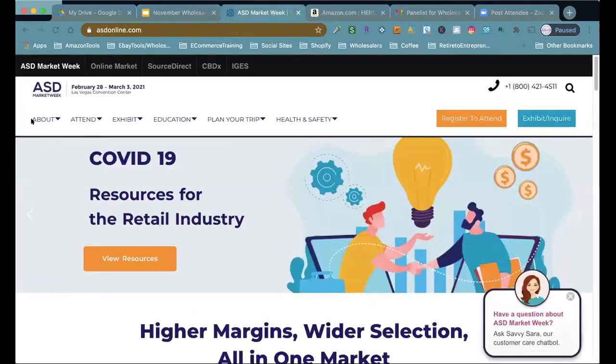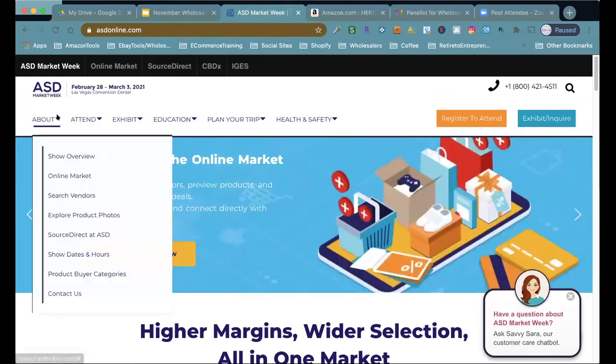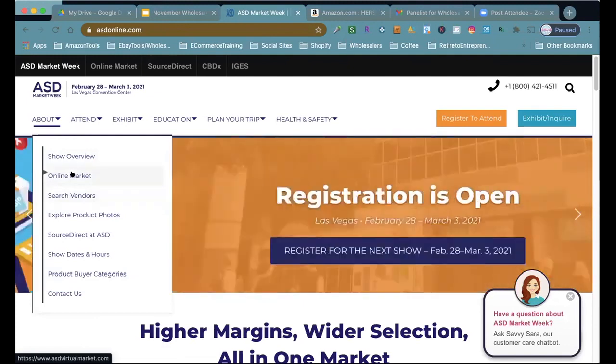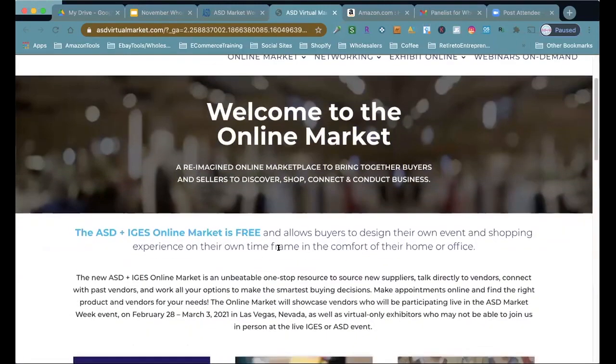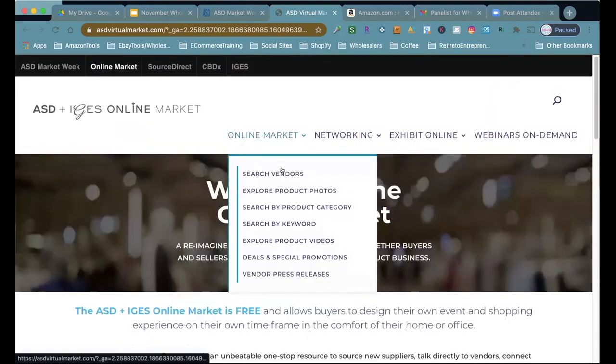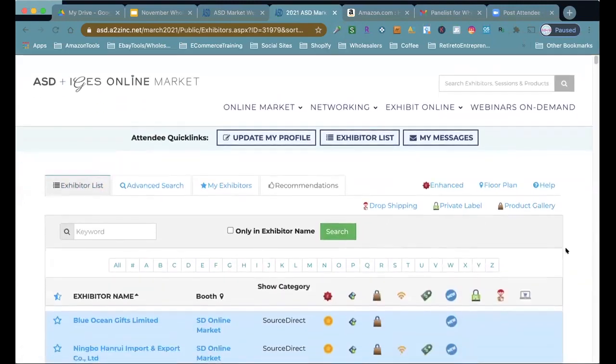And once you go to the site here, and a lot of sites are different, you probably have to click and look at the drop downs to see. But this one is online market, and you can search vendors. I'll click here. Just want to make sure, this one might be a little sluggish. So this says, welcome to the online market. I'm going to click search vendors. I guess that was it. And you can see there's a beautiful list right here. It is clickable.